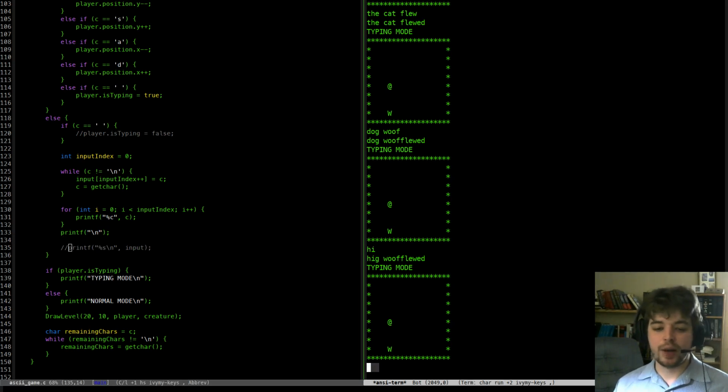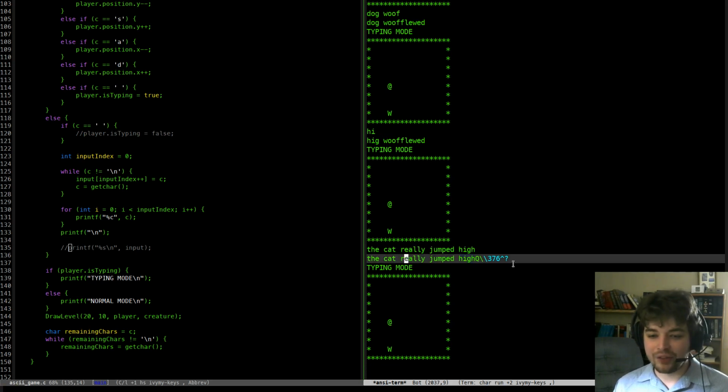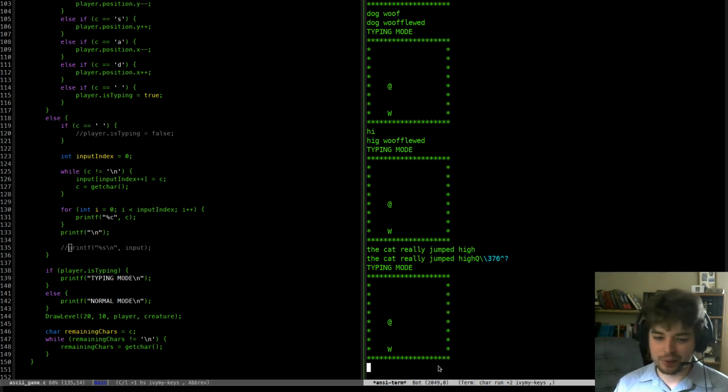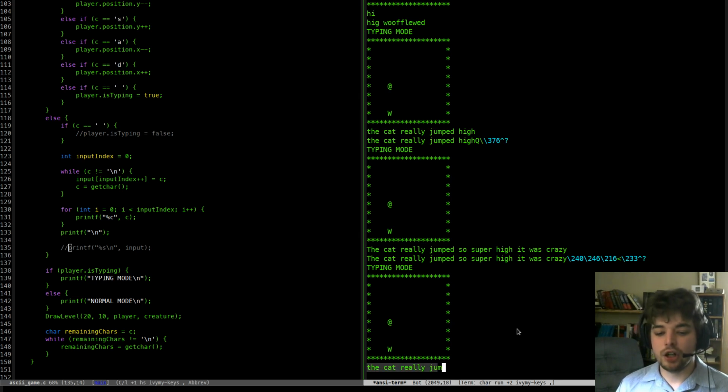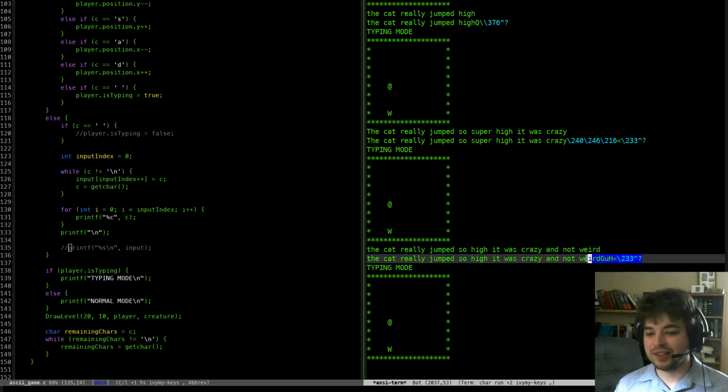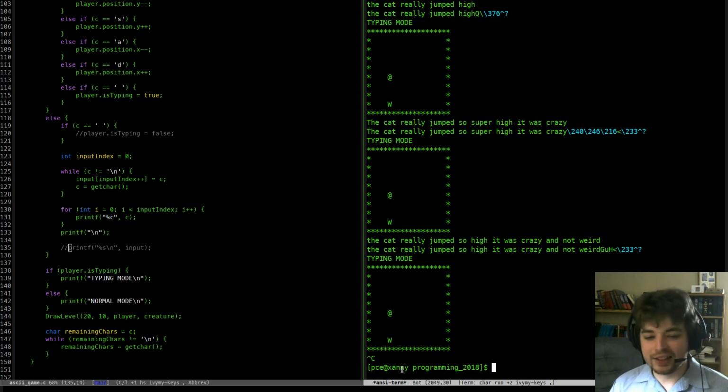So let's type a long sentence, right? We can say, oops, I typed a bunch of arrow keys. The cat really jumped high. Well, okay, now we have "the cat really jumped." Oh, and we have this garbage at the end, because I typed the arrow keys, right? The cat really jumped so super high, it was crazy, right? And we still have this garbage at the end. The cat really jumped so high, it was crazy and not weird. Okay, and we still have weird things at the end. So, okay. Clearly, something's going wrong here.